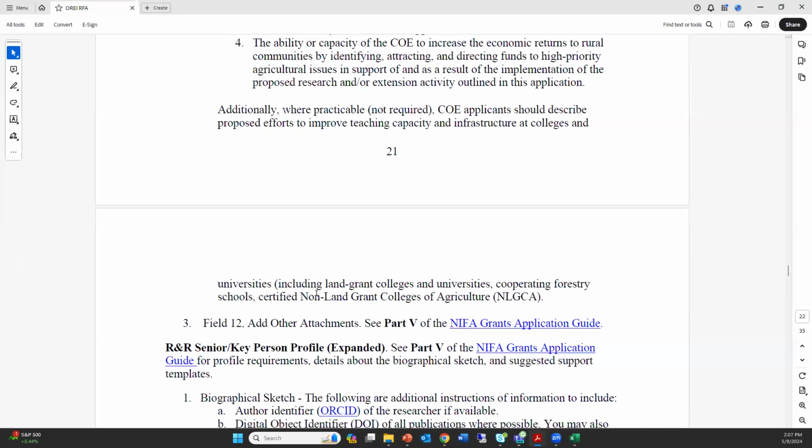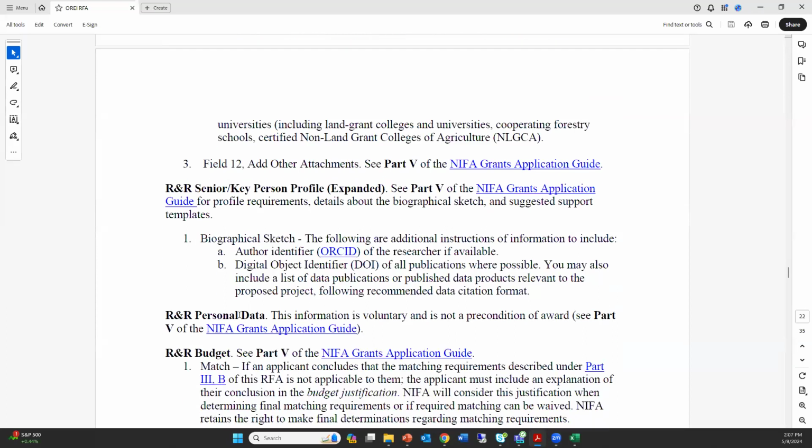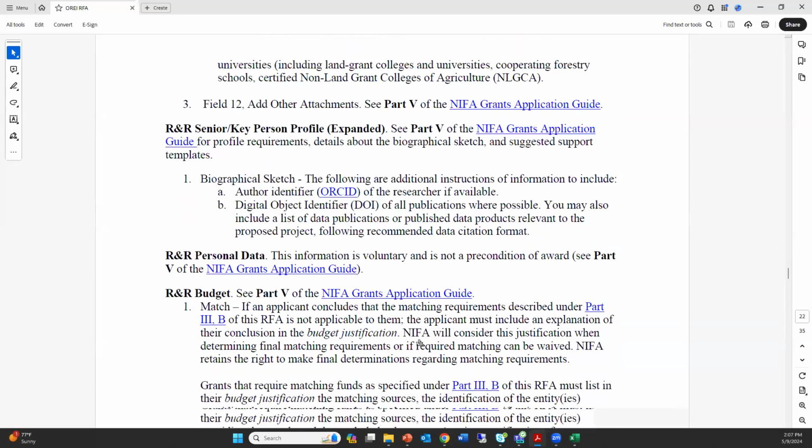Now we're talking about R&R forms, so I'm going to focus back on R&R forms under that SF 424 forms sheet. And so here's the next set of forms you're going to need to have. You're going to need the Senior Key Person Profile. And again, a link to where you can find that. You're going to need the Personnel Data Form. Again, a link to the same guide.